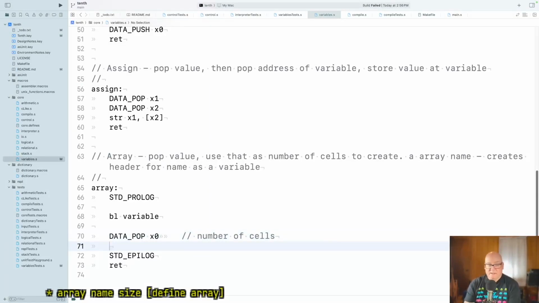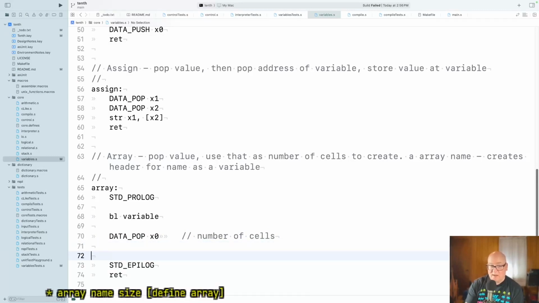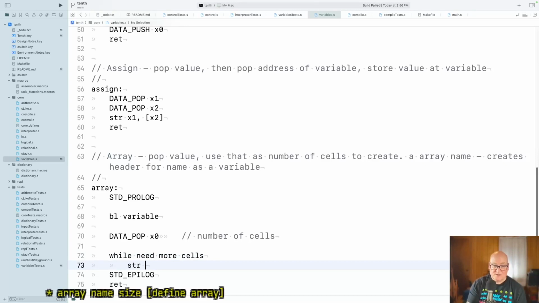Okay, and then I want to do a while loop. So I want to do while the number of cells is not 0, although I could even do 1. But while I don't need more cells, I'm going to put this in pseudocode. While need more cells, I'm going to do a store of 0. Well, I guess I can do my sec store 0.